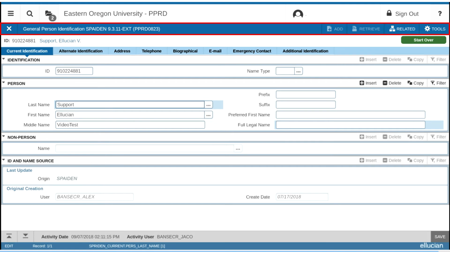The header bar allows us to close a page, see what page we are on, and allows us four buttons to use for that page. The four buttons are add, retrieve, related, and tools. Depending on each page, these buttons may or may not be active. In Tools, depending on which page you are on, certain tool items may or may not be active within it.